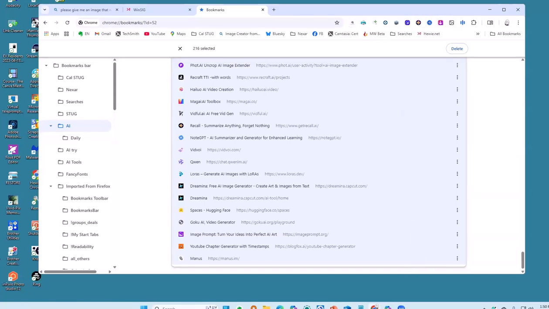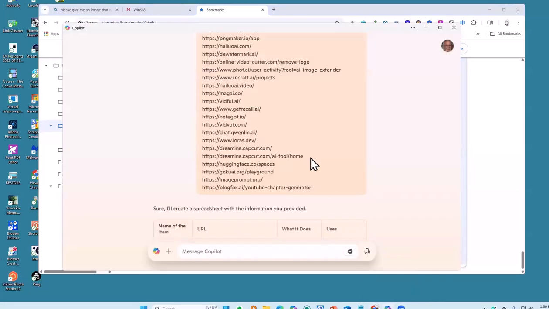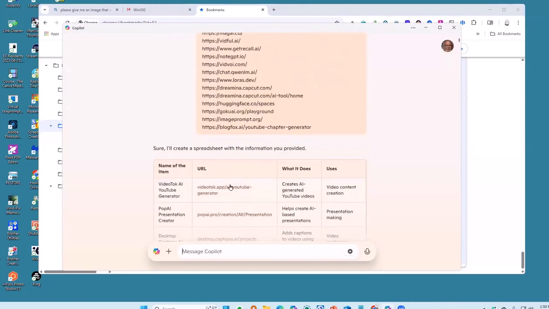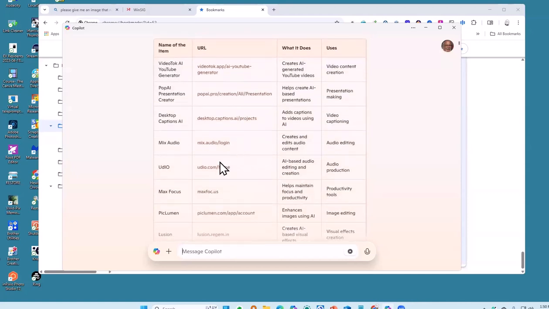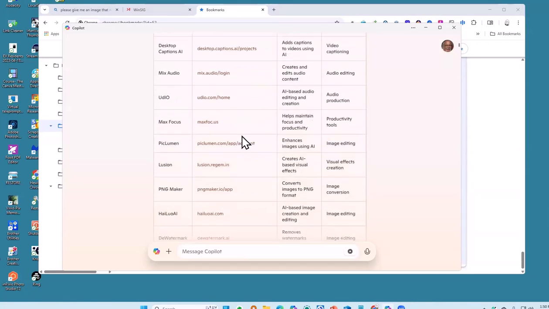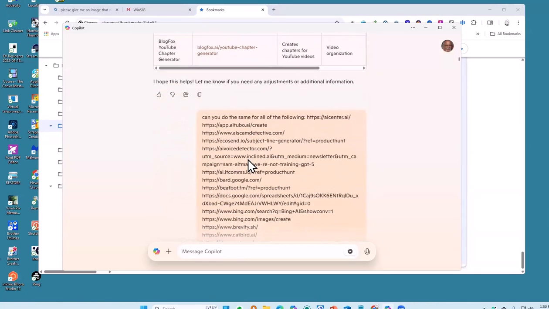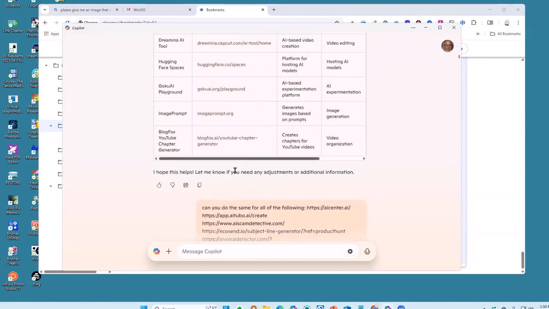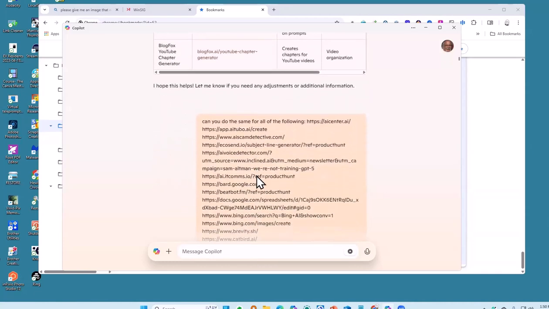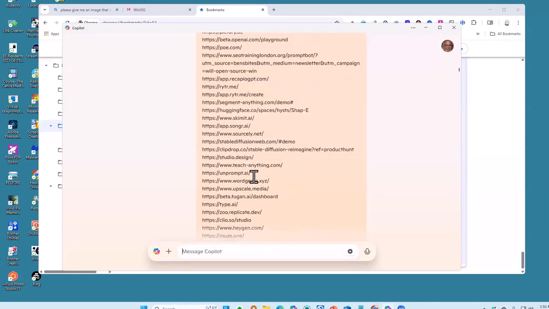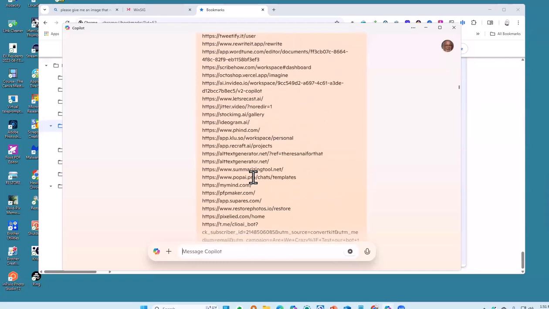And so then when I came back over here, I made a list of them here and said include all of these. So what it did was started doing this. It gave me the name of the item, it gave me a link to it, and then what it does, and then its uses. I said, well, gee, I wanted pricing on there. So I said, I hope this is helpful. That's what it said. And let's see, we've got farther down.